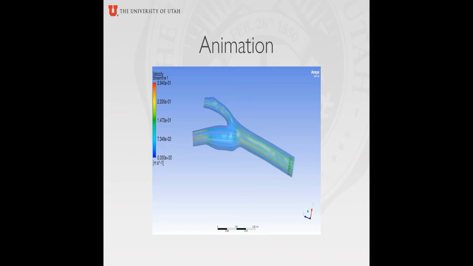Then the other animation that we're going to be doing is not in time, but in space. We can take a cross-section of the artery, say right here, a cross-section that would be mostly circular. And in time, we can move this cross-section through the different areas here. And we can take a look at, from this perspective, how the velocity changes throughout the volume of the artery.